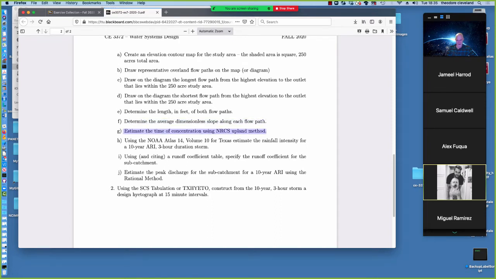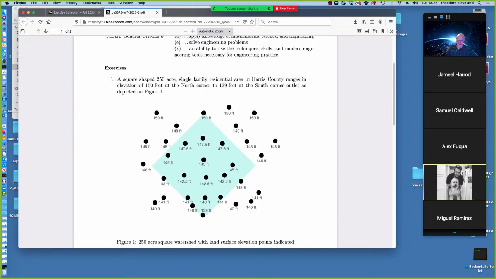I recommend the NRCS upland method, namely because it's simple. That's the one that involves the chart that has pictures of different overland flow characteristics, and you enter it with slope and you recover velocity, and then you divide the distance by that velocity to recover time. Then using that time of concentration and NOAA Atlas 14 Volume 10, estimate the appropriate rainfall intensity for a 10-year annual recurrence interval, 3-hour duration storm, and we're told what county this is. Yeah, Harris County.